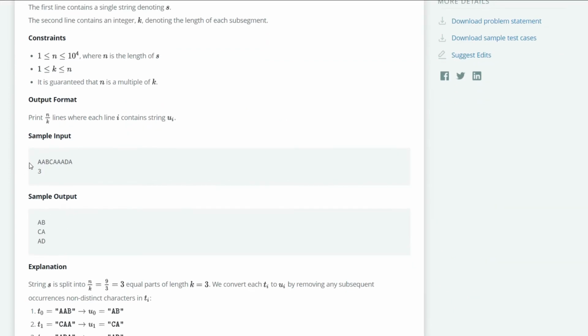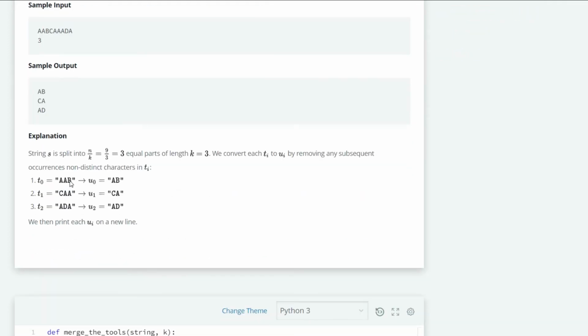Okay, for example, if our sample input is aab, caa and ada, and our k is 3, so our length of string is 9 and k is 3, so we have to divide the whole string into subsegments of 3. Okay, because 9 by 3 is 3, so our first subsegment is AAB, second is CAA, and third is ADA. Okay, so by using that subsegments, we have to create a string where there is no duplicate entries. So AAB to AB, CAA to CA, and ADA to AD.